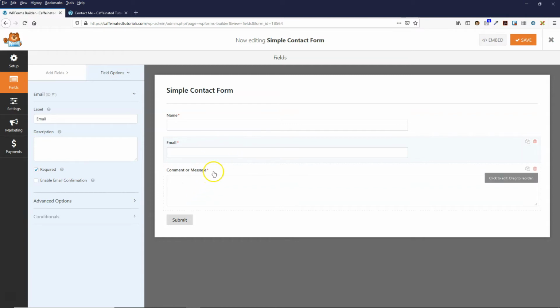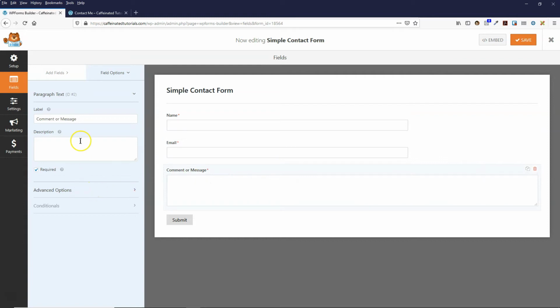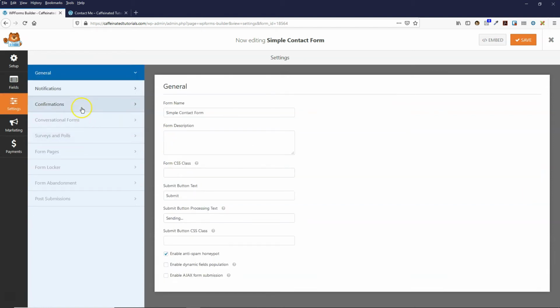And then the last field here is the comment or message. And I have this required as well, and I just leave it as it is. And then if we click on the submit button, it will show up some settings for the submit button too. So this is the settings for the contact form itself. So we can just give it a name. So we've got simple contact form. I'm just going to leave it as that.